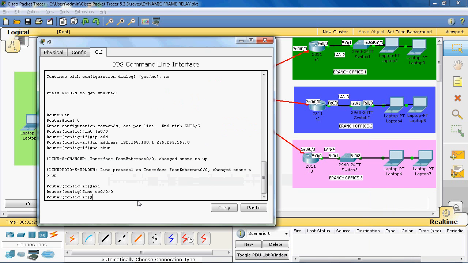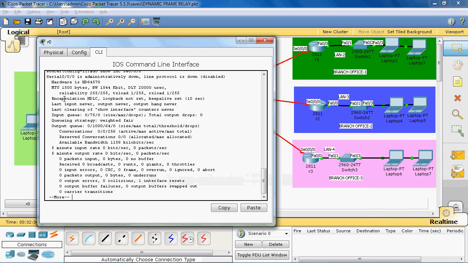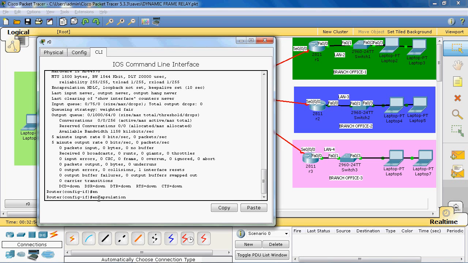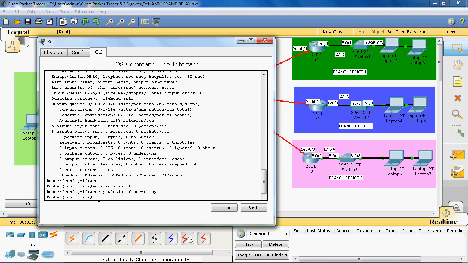Before that we can see, do show interface serial 0/0/0. Here we can see encapsulation HDLC. So encapsulation HDLC means HDLC is the default WAN protocol. Now we can change the default WAN protocol HDLC into frame relay. So we can go to that particular interface. The syntax for changing the default WAN protocol HDLC into frame relay is encapsulation frame-relay. Enter.